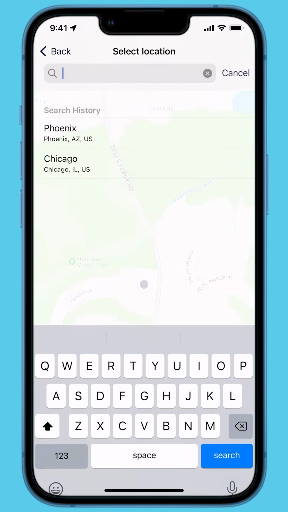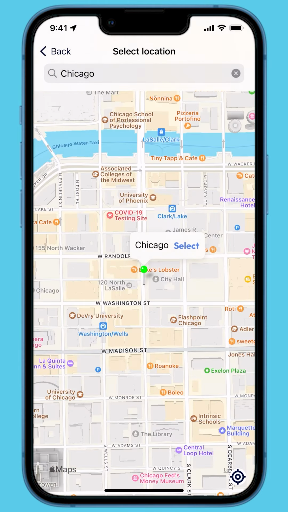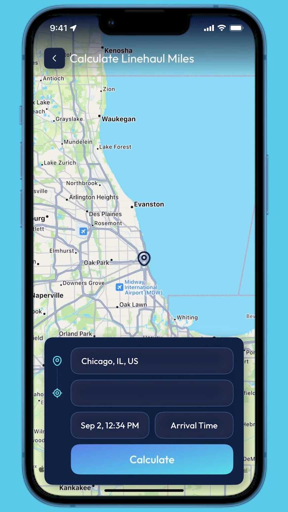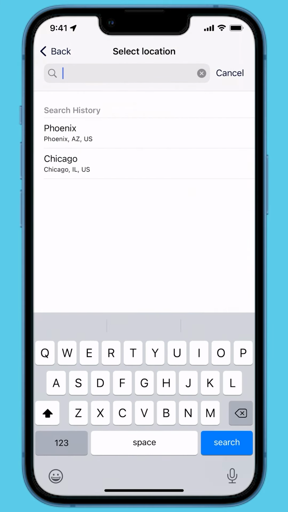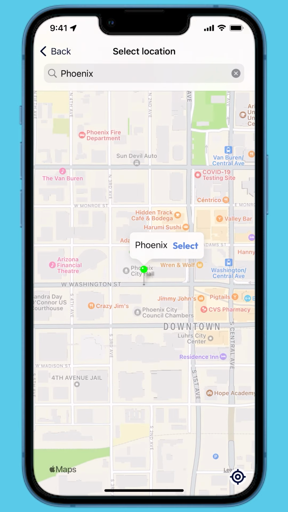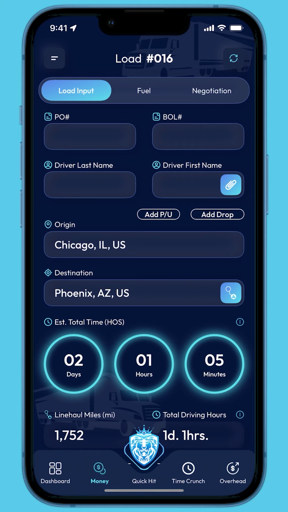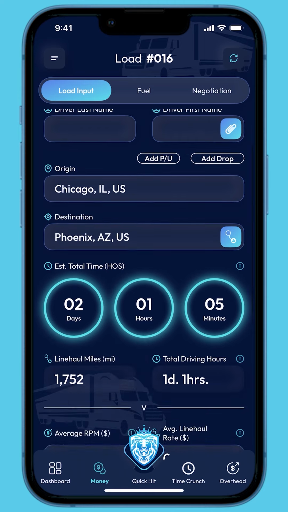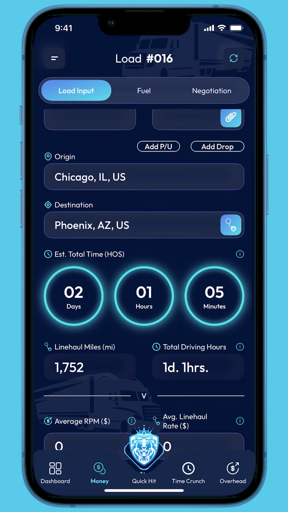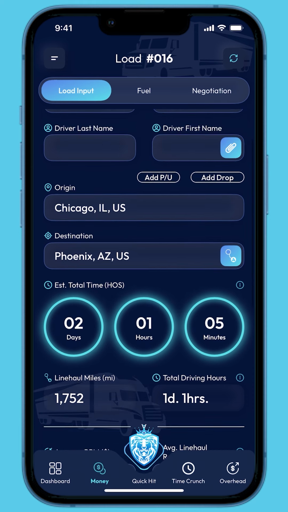We're simply going to select Chicago to Phoenix. The app will calculate those miles, and it's 1,752. I'm going to select the back button, and you'll see that our HOS now populates, and it's telling us that it's 2 days, 1 hour, and 5 minutes.